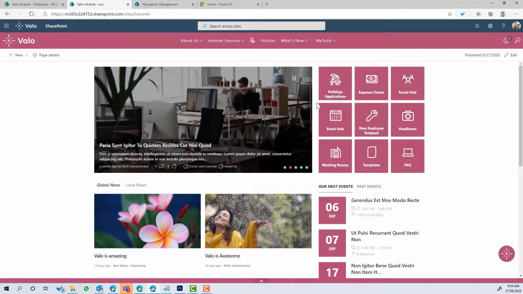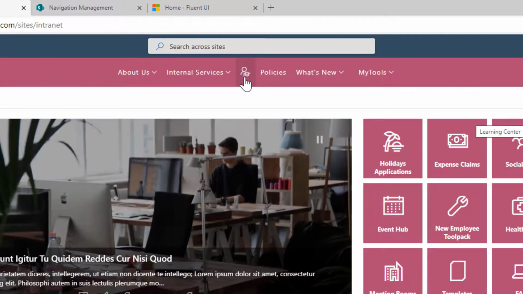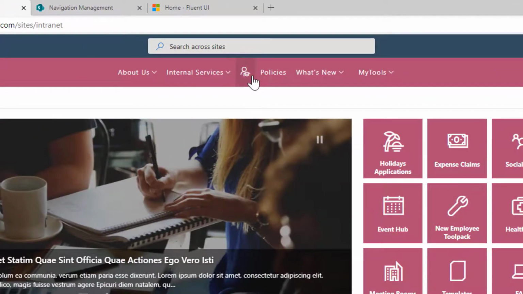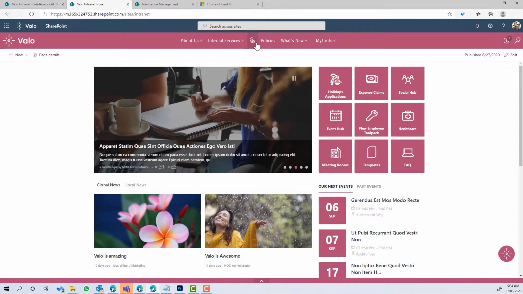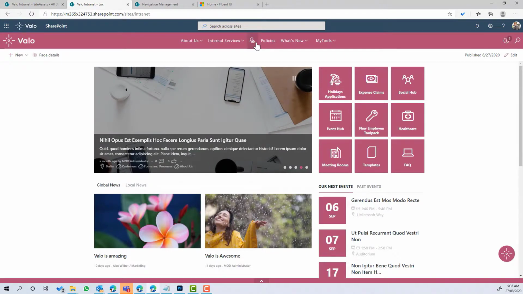Okay, so we're back on the home page now. We've changed the text to an icon, and you can see now in the global nav that the Learning Center text has now disappeared, and we've now got an icon in place of that text. So a couple of ways there that you can customize and make your global nav appear a little bit different and provide a lot more value to your end users.